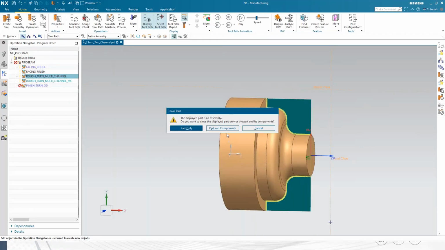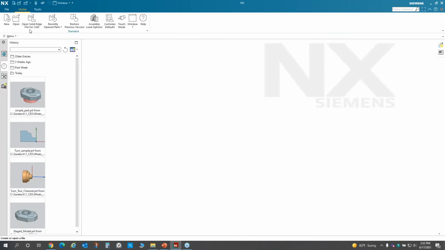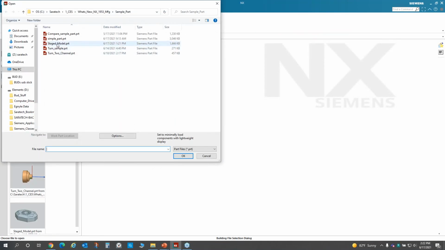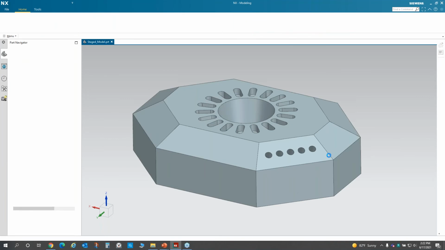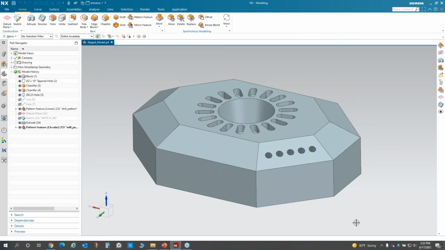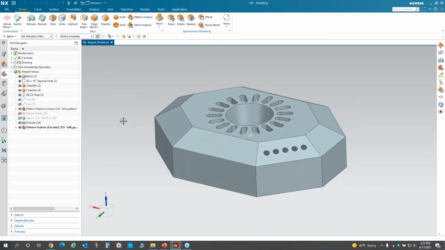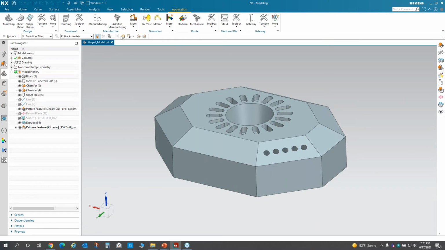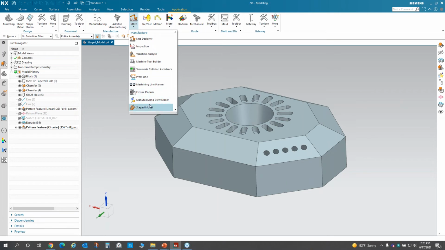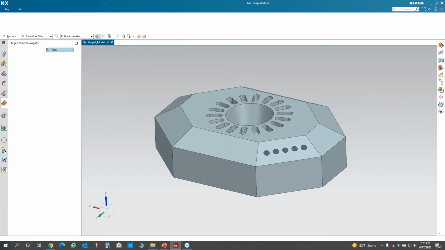So I'll open up a stage model part. This is just that model we've been playing around with, no manufacturing or anything to it. This is just a model, and we're in modeling. So if I want to make stages for this part, it's actually an application. You click application, and it's under the manufacturing area, and you click more, and it's right down on the bottom, staged model, and this will enter the staged model application.